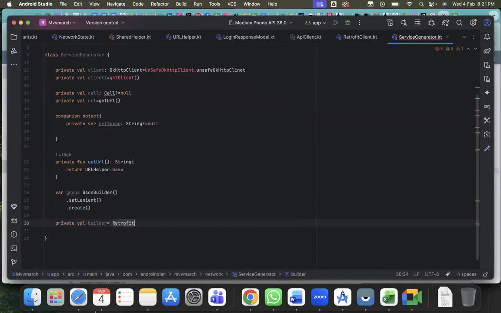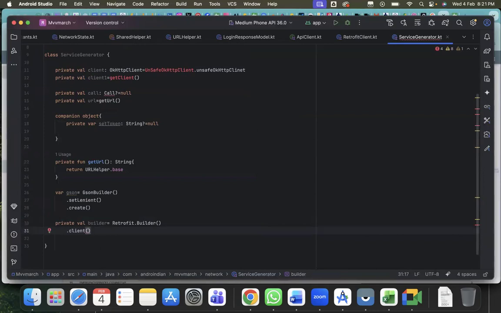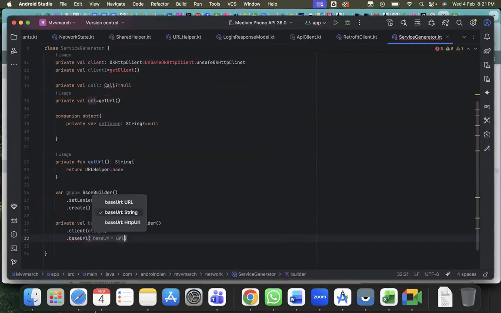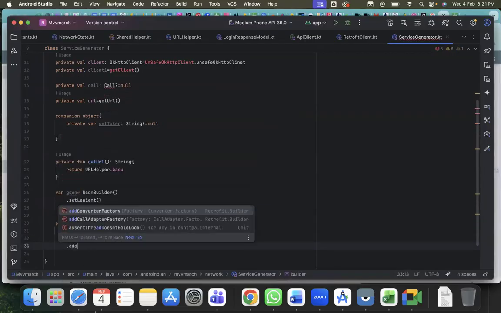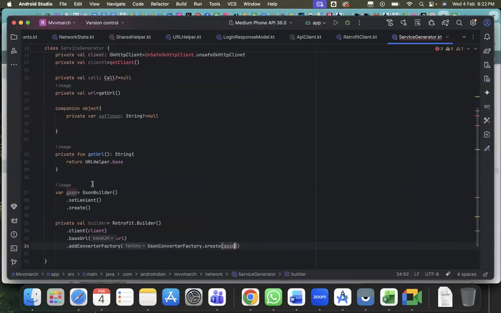So next, now Retrofit.Builder. Within this, now client. Whatever I defined above, client, not client one, client. Then base URL. That URL we defined above already, right? So that URL, add ConverterFactory. From the ConverterFactory, now the JSON ConverterFactory dot create. But here I'm sending this extra JSON, meaning the latency that we are handling, right? So I'm sending that into this extra.